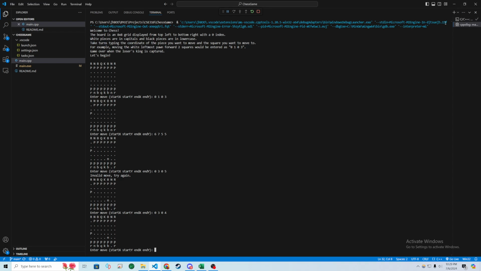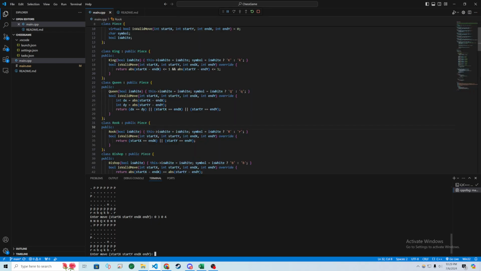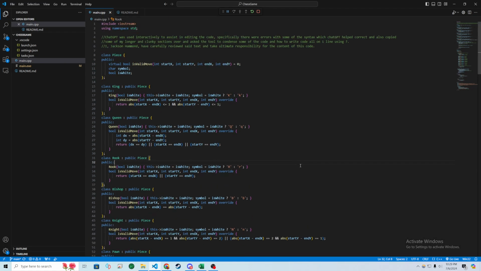And so if we close out of here, looking at the actual code, we can see that we have, to start off, just a base class of piece with a virtual function that is valid move, and then each piece also has its own symbol, which is just a character, and then a boolean of is white or not. And then each piece has its own class that is a child class of that piece.